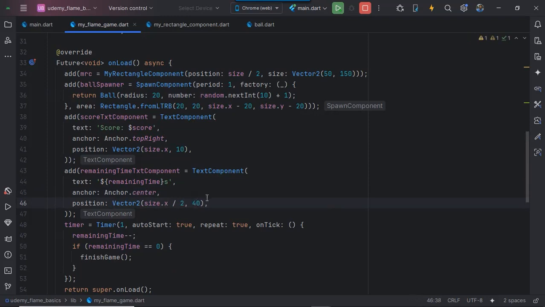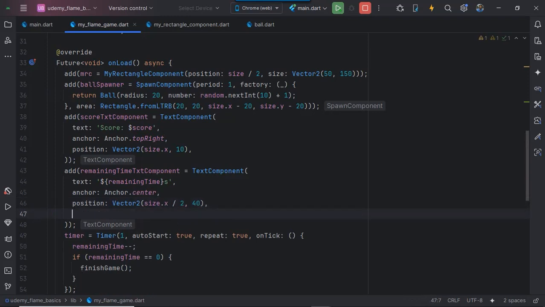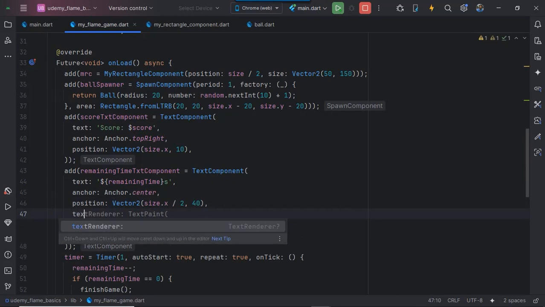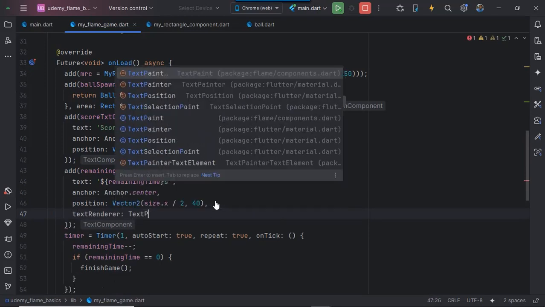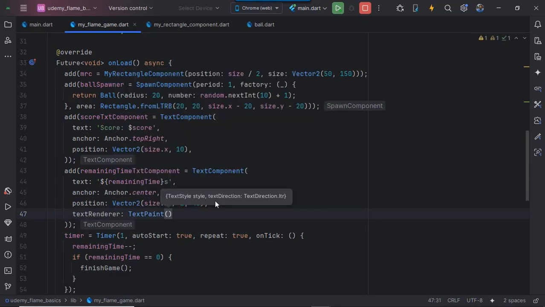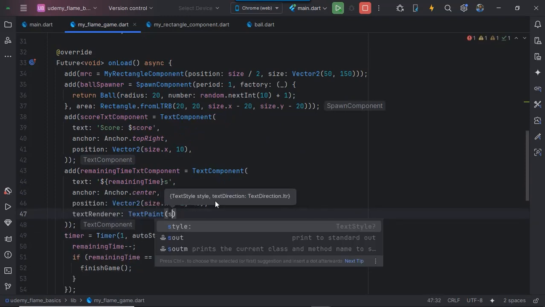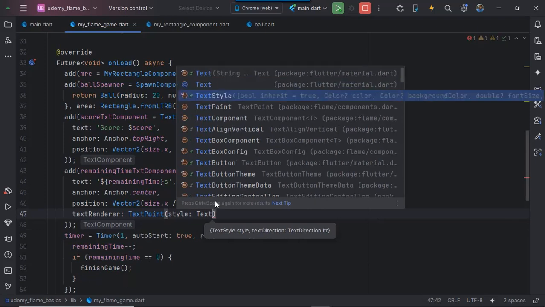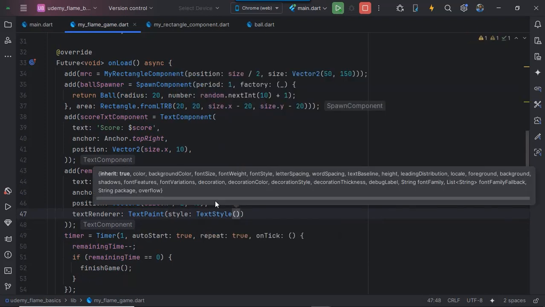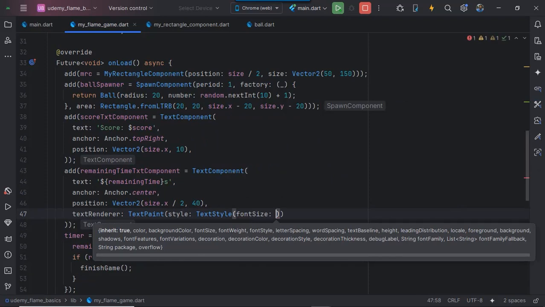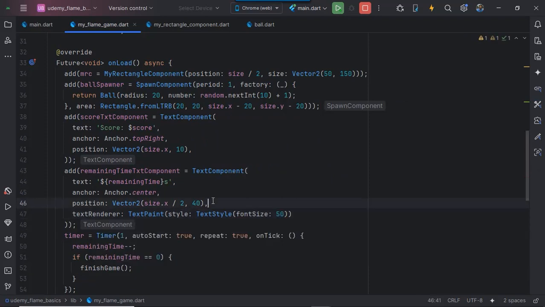And also we need to provide a style. We need to provide a style for this text. For example, text renderer, that will be a text paint object, text paint, and here we need to provide a text style. Sorry, the style would be a text style of material.dirt, and here let's say the font size is a bit big, like 50, and the position is at the center width of the screen, and from top that would be 40 pixel from the top.